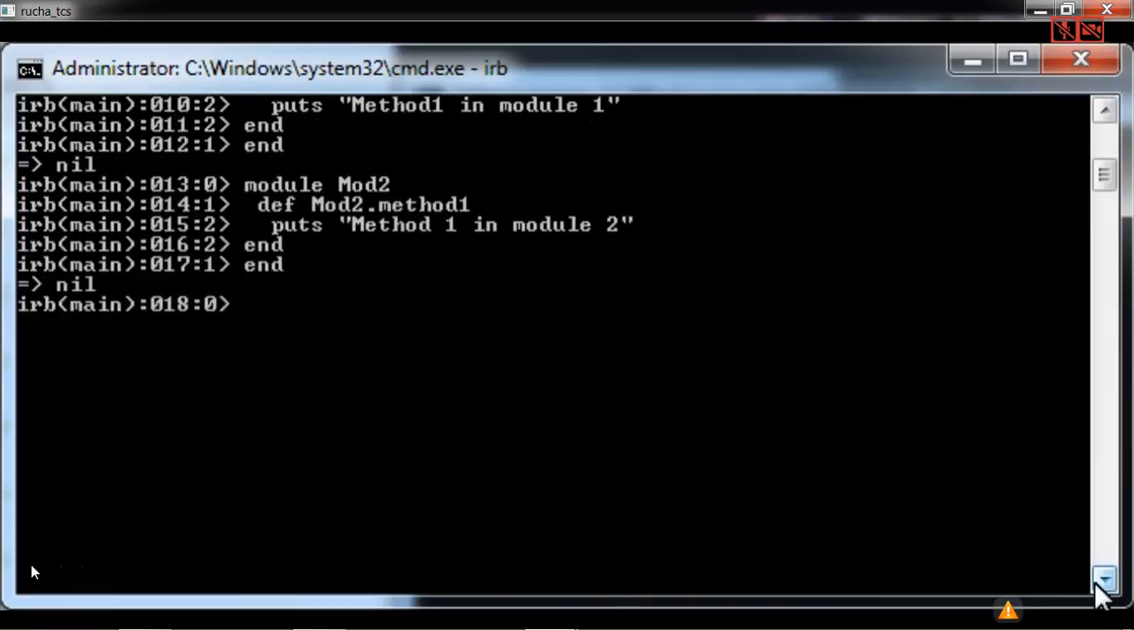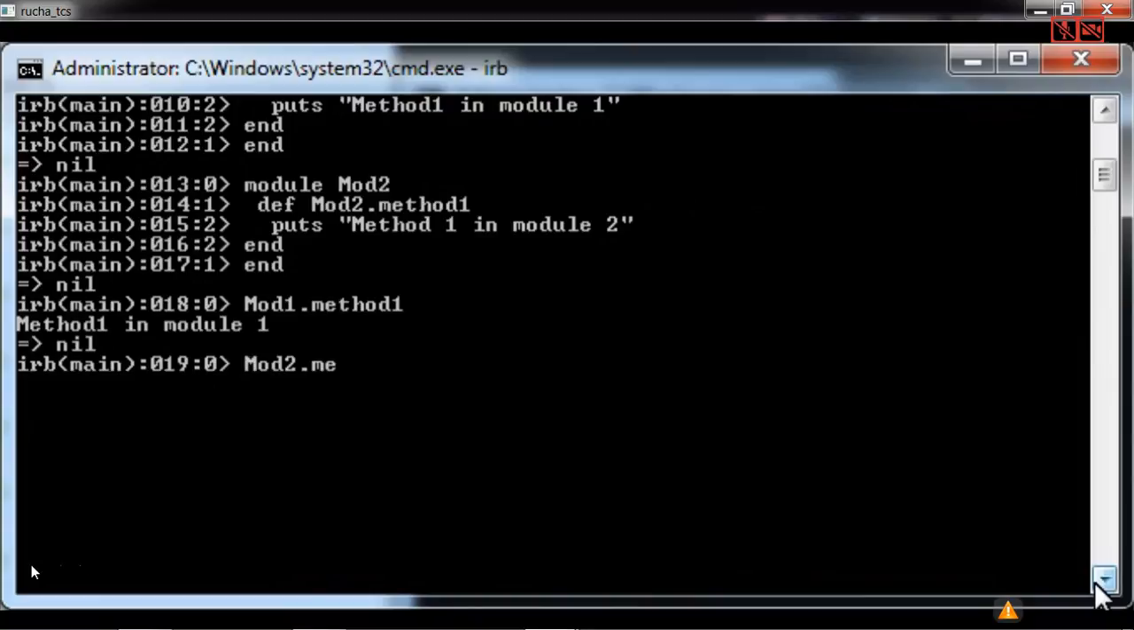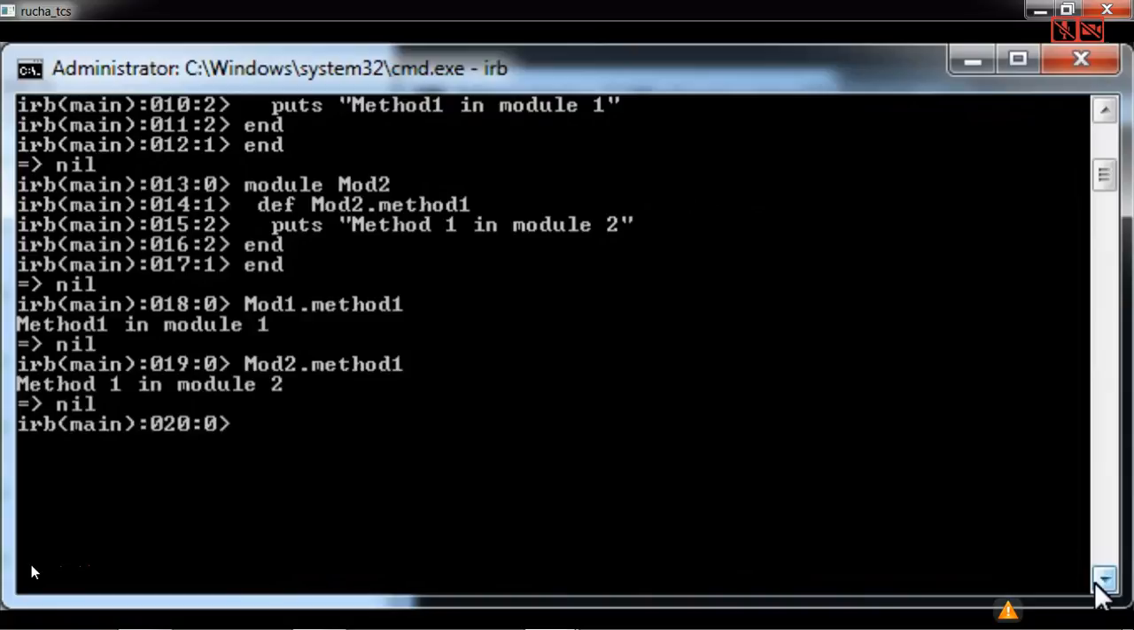Now I have declared two modules. Now I'll call the method inside them. So mod1.method1 will return method1 in module1. Similarly, if I do mod2.method1, it will return method1 in module2. So what we have observed here is you can define a method with the same name inside various modules and you can call them based on the module name. So this is nothing but creating a namespace. Okay, let's see what's next.